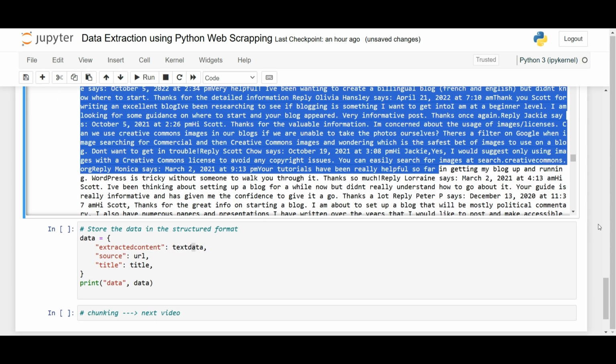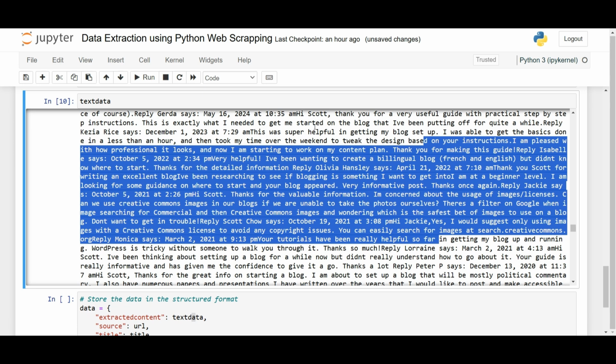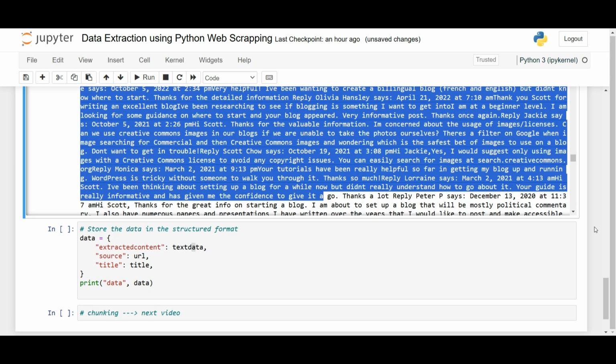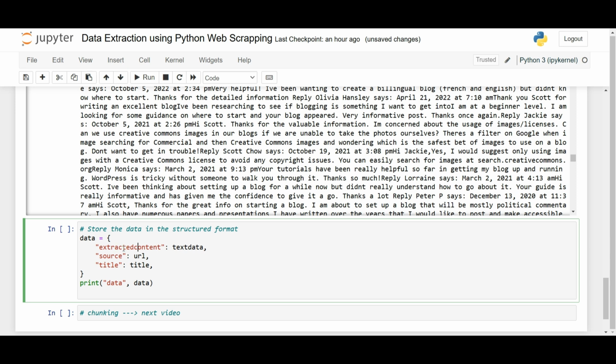Now we have to structure the output. We now have clean text, and if you want to store that data somewhere, we first store it in a structured way. We have to create a schema. Here I just created a small structured schema with the extracted content, the final content I put here, and the source. Source means the URL that we used to scrape the data. Here we just have one URL.